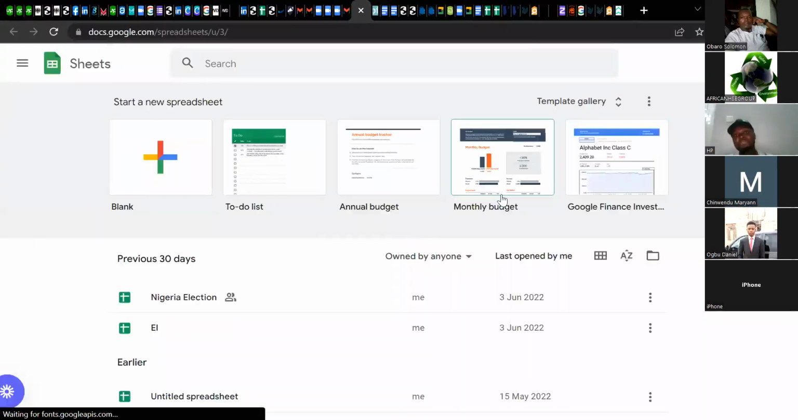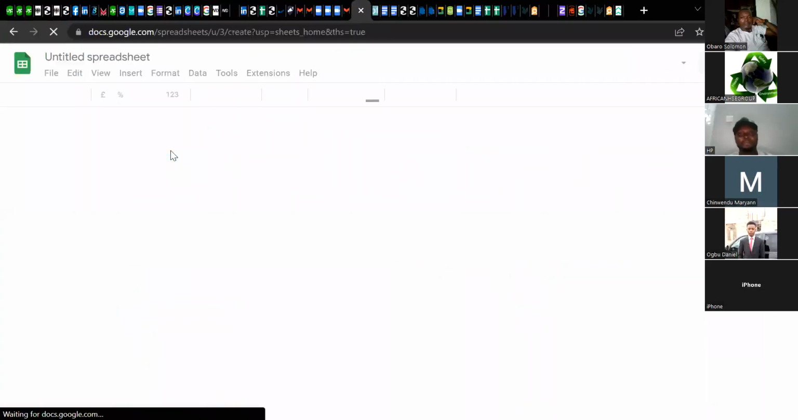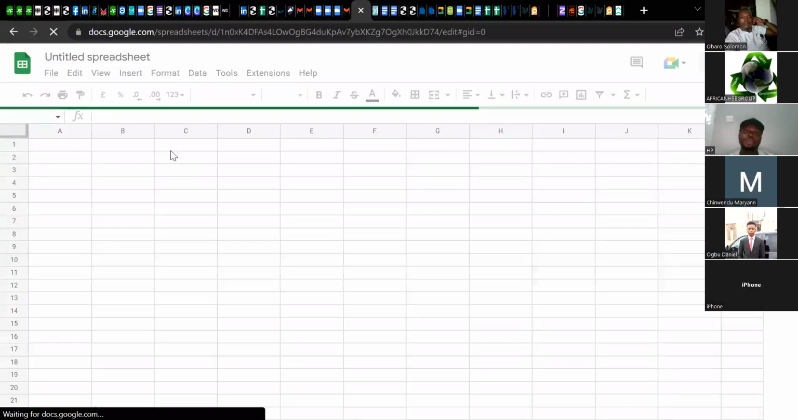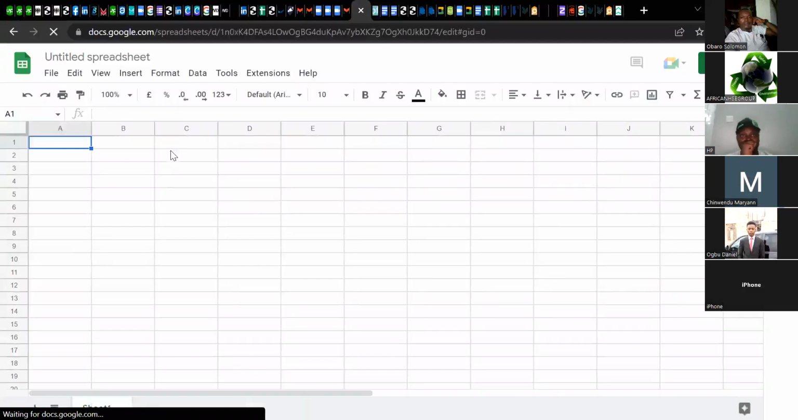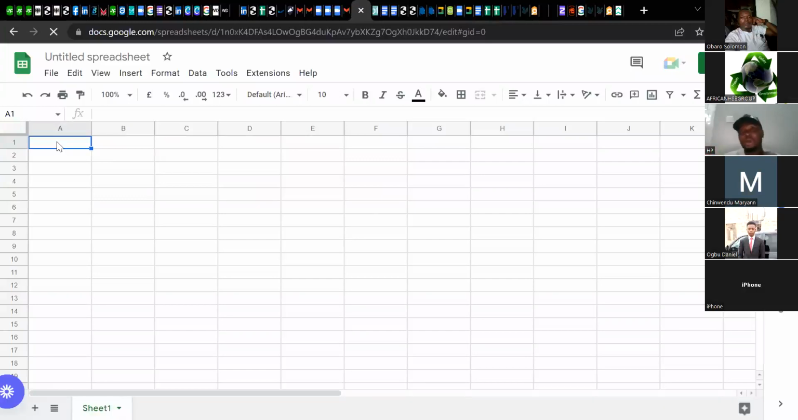When you click on it, you can see I have annual budget, monthly budget, Google Finance investment, to-do list. I don't want that. I'm going to blank. This is where we are. You can see, I'll do this quickly. I don't think we have a lot of time.